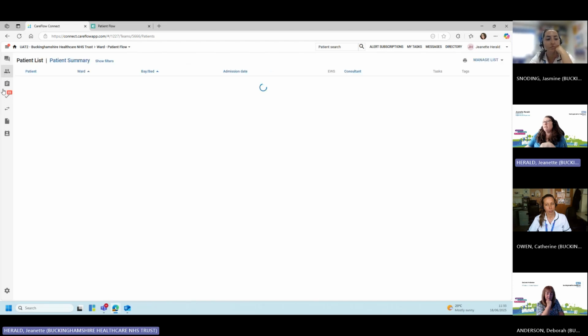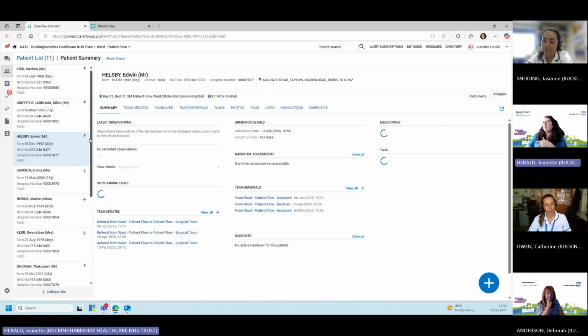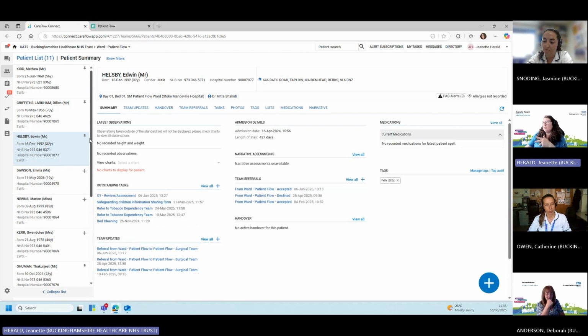But I'm just going to go ahead and select a patient. So in case for some reason you need to put in a referral on your own and not just have the ward do it, I'll show you how. So you would select the patient that you would want to make the referral to. You've got all of these headings. You've got summary and team updates, handover, all of these. You've got a section for tasks when we get there.